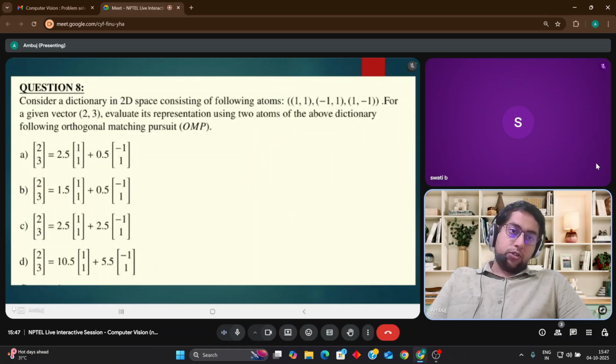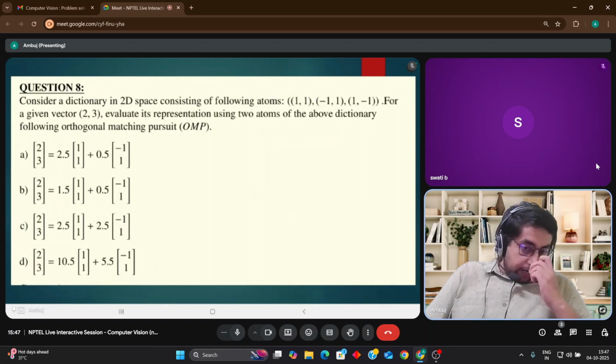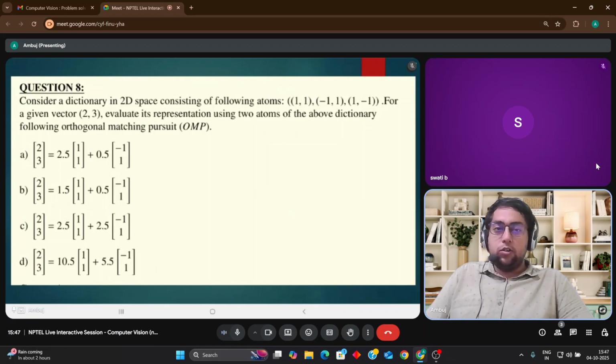Now coming to the next question, question number 8. Consider a dictionary in 2D space consisting of the following atoms: (1, 1), (-1, 1), (1, -1). For a given vector (2, 3), evaluate its representation using two atoms of the above dictionary following orthogonal matching pursuit, OMP. Try to compute. I'll be just joining in 2 minutes.